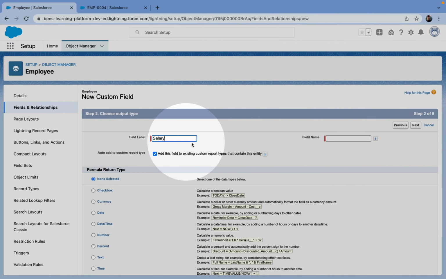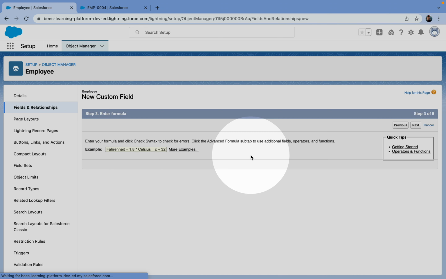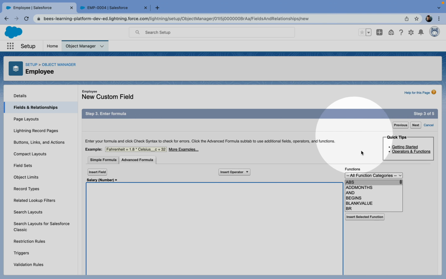Give the value for this label as Salary, and for the formula return type we need to select the data type we expect to return. So here in our case the return type is number or currency, so we'll select Number and click the Next button. Now we have arrived at the formula editor.